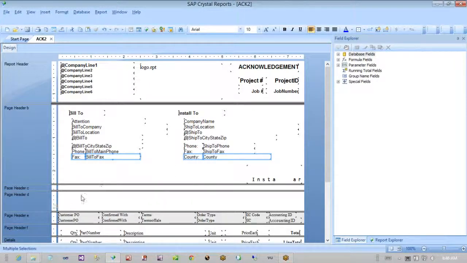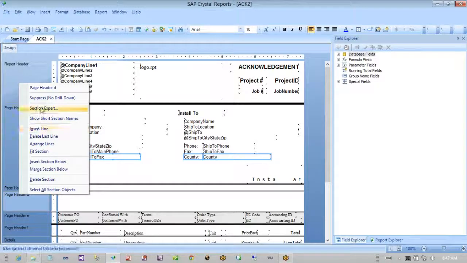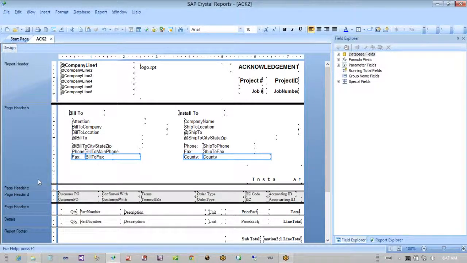Now, you can see this actually inserted a section that I didn't want. I've got a C and a D now, so I'm just going to right click on this and I'm going to delete the section. Okay, and my barcode font looked a little off, so I'm going to go ahead and make that a little bigger.